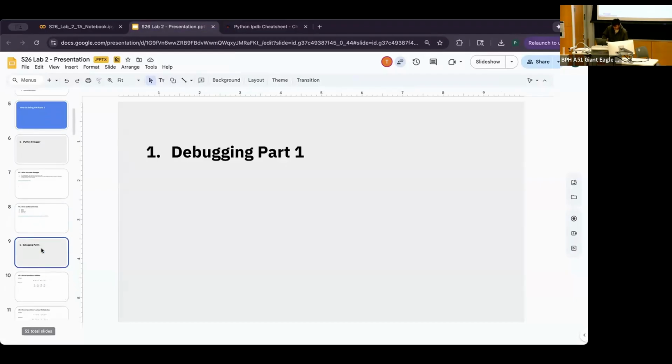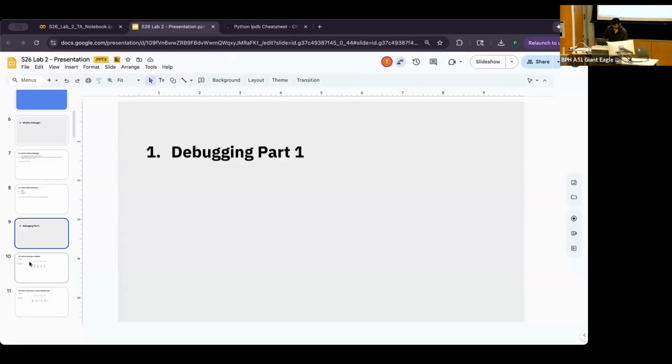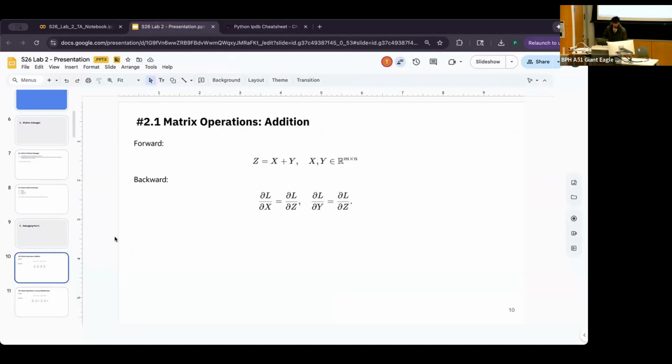Okay. So now I'm going to talk about some of the debugging that we do in our part 1 code. I'm sure by now all of you have gone through your part 1 homeworks, and you would have seen that a lot of matrix operations will be happening over there. For example, we might be going through a few matrix operations such as addition. If we see addition, let's say in the forward, it'll just be z equal to x plus y, where these are matrices of size m cross n.